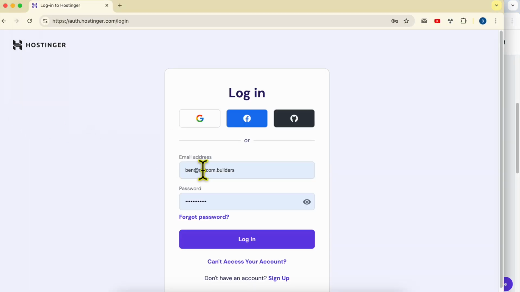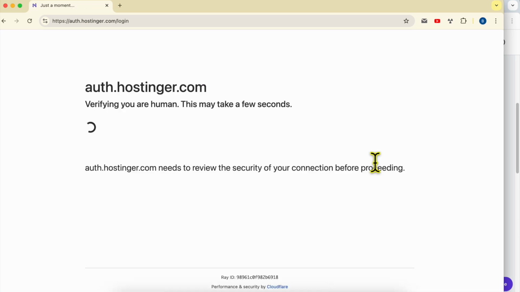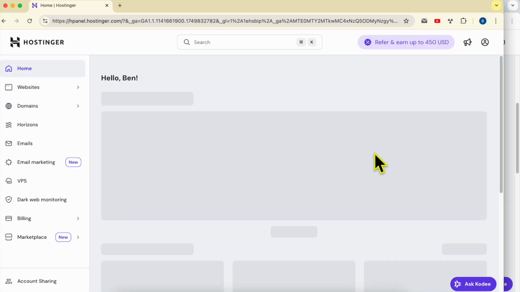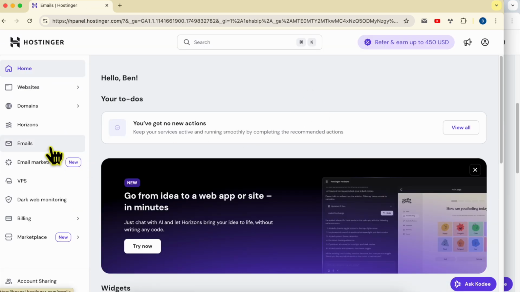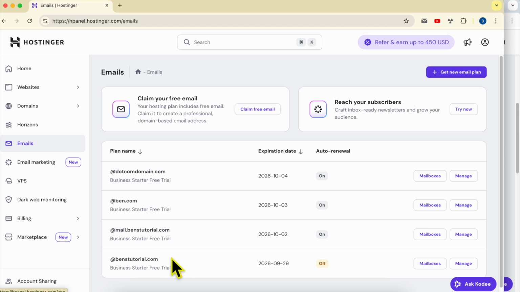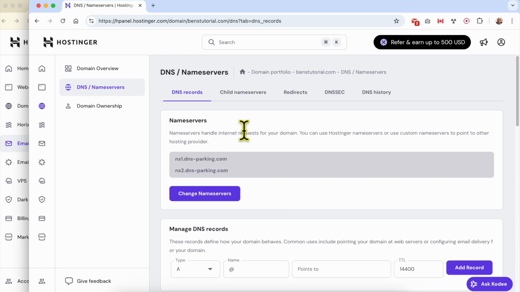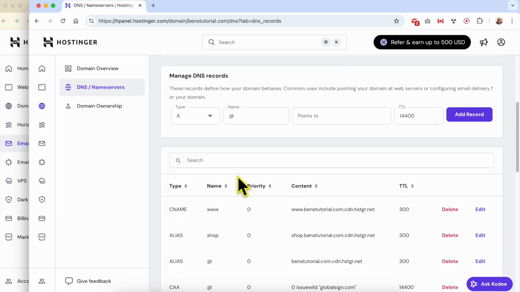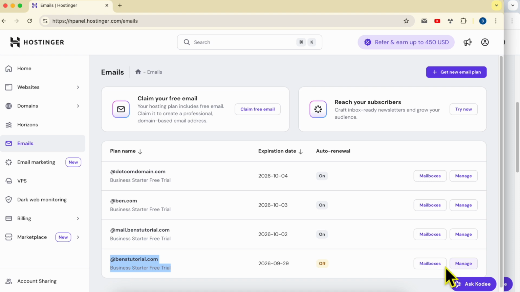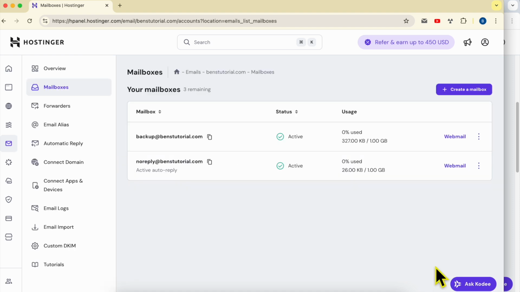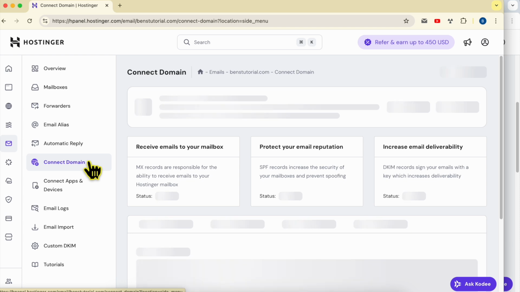Now let's log in to where I have my email accounts on Hostinger. Then go to emails. And next to your domain name, as you see, benstutorial.com, it's the same domain, benstutorial.com. Click on mailboxes. Then go to connect domain.